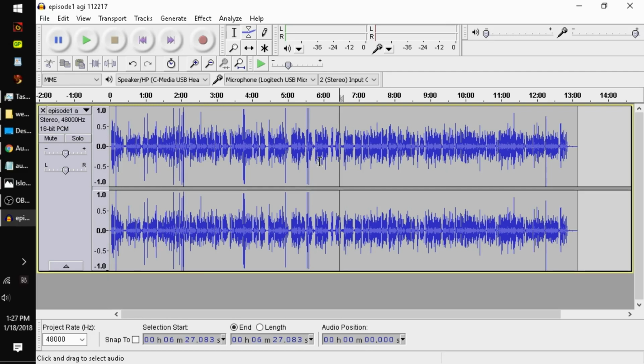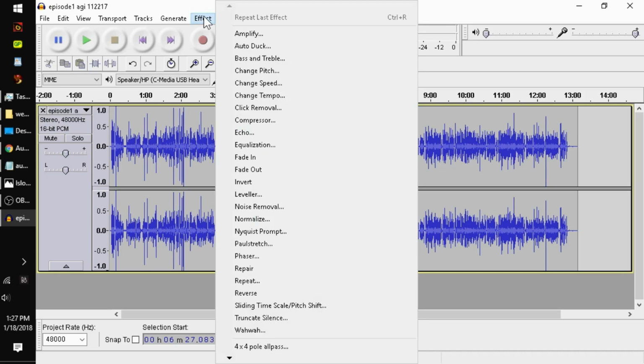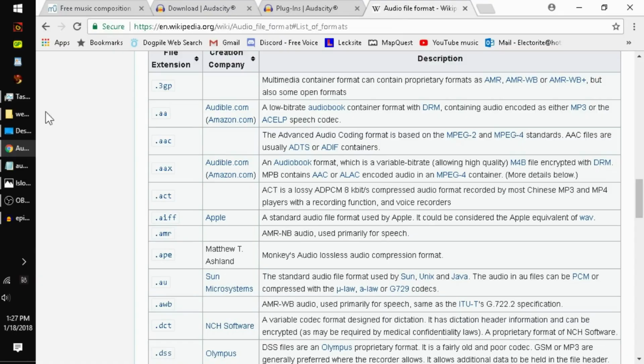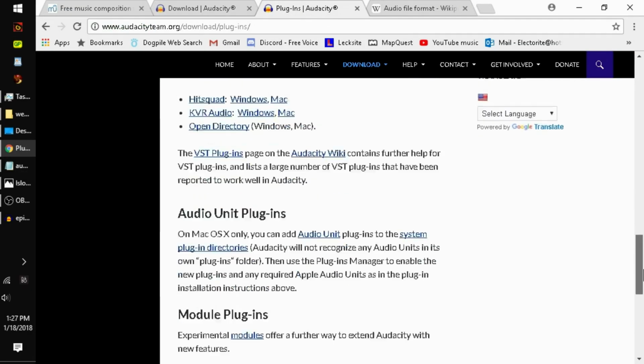So the last thing I want to show is increasing and decreasing volume. We're going to use Equalizer, which is an effect. And again, this is after you installed the plugins. It might have it without the plugins, so you might be able to do this without installing those plugins I showed you on this page. But I would highly suggest doing that if you're going to use Audacity.